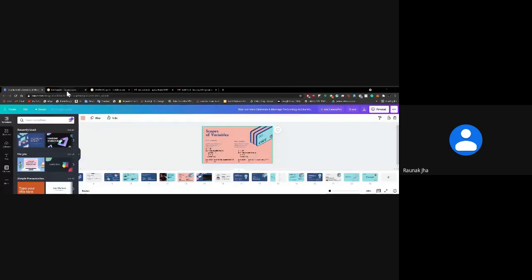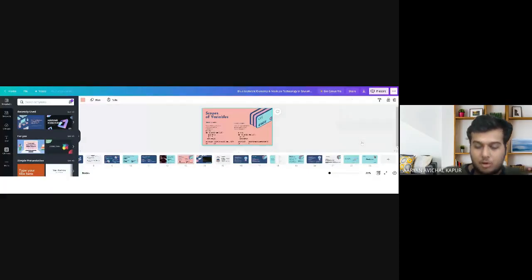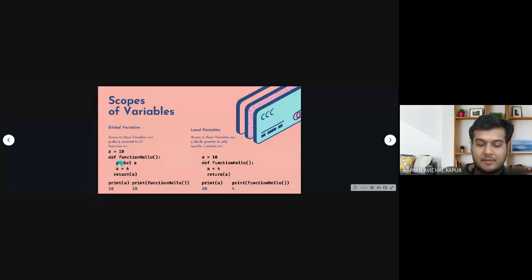So basically, you are saying that in the case of a global variable, the value can be changed anywhere, but in the case of a local variable, the value can only be changed within that particular function. Exactly. And inside that function, if we want to use the global variable, we put the keyword global before the variable, and then we can use the outside variable as well.